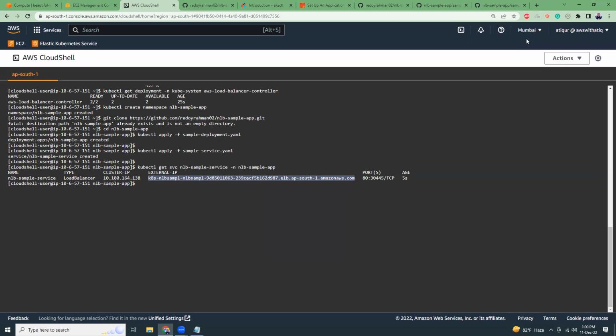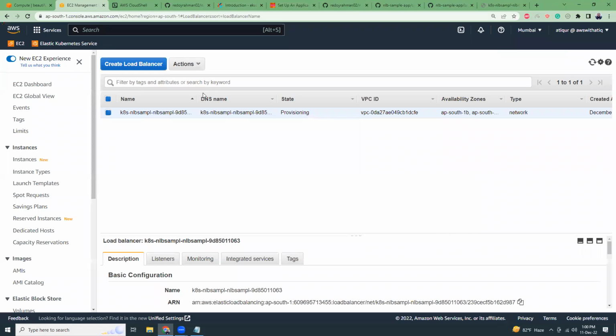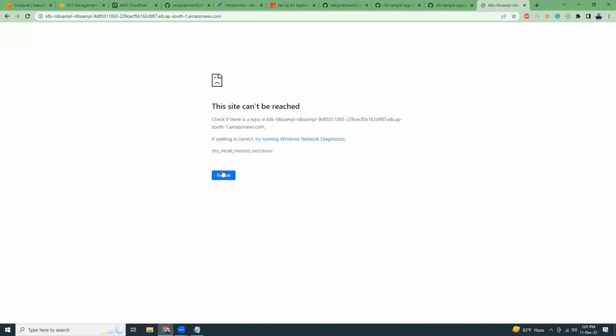If you copy this and run it in the browser, probably it's not ready yet. Let's see. Yeah, it is not ready yet. It is provisioning. It sometimes takes 5 minutes to provision, sometimes 1 minute. That depends on the region. So let's wait a couple of minutes more. Okay, it is active. Now, if I refresh it, I should be able to go to a new tab.